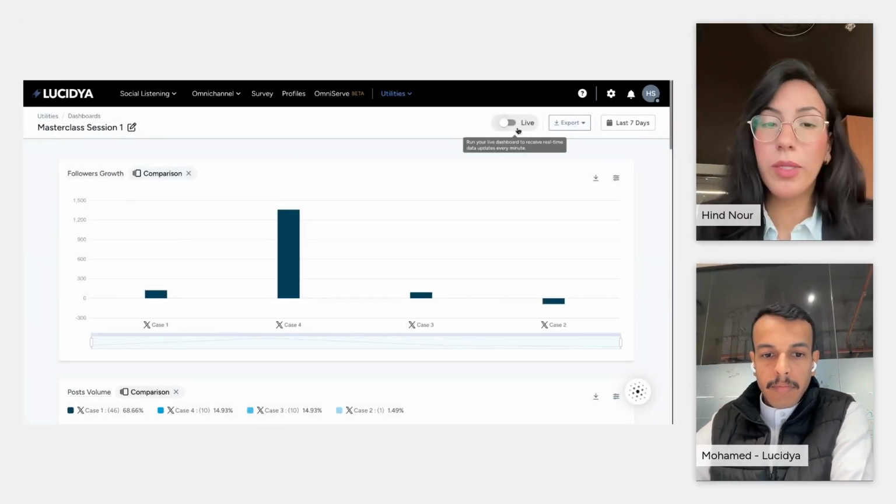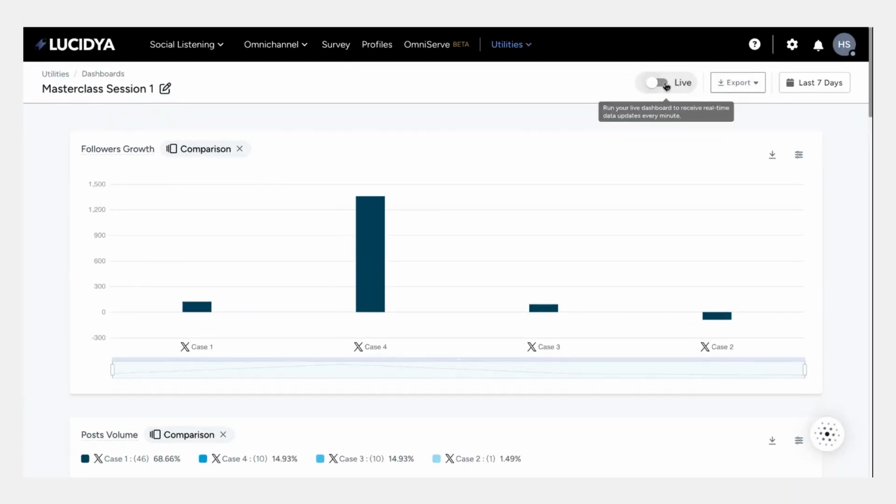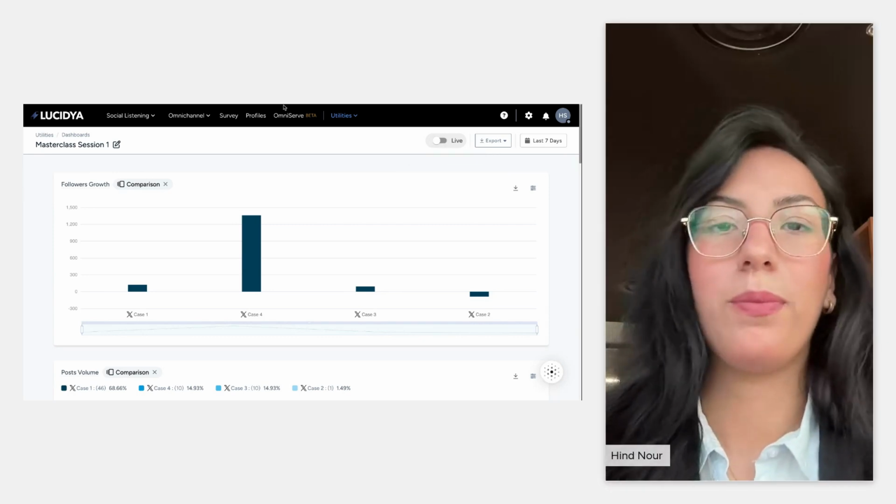Here on the right corner, you can always export it, or you can also keep it live. So it looks like there are a couple of options to export, whether PDF or slides, I believe. You can export in PPT. Yep, you can export in PDF, yes. Okay, or Excel.